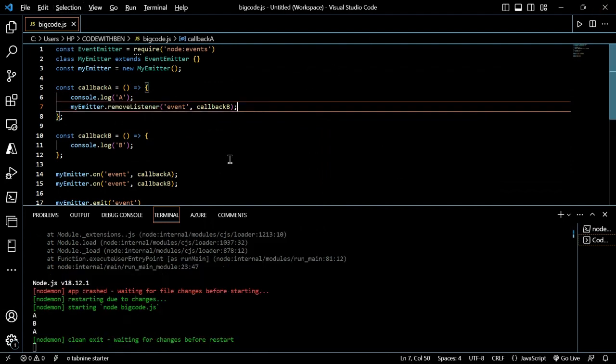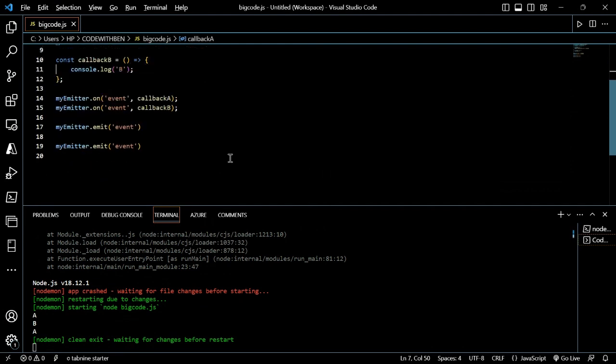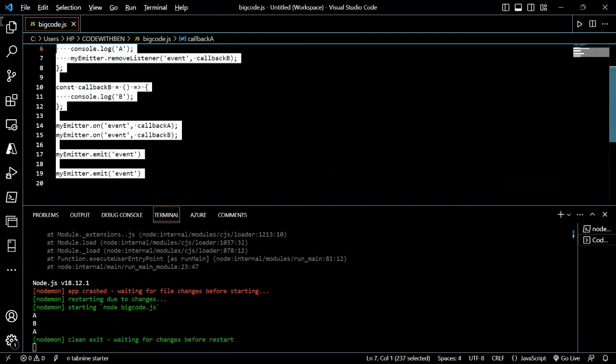But this is just to show you how events work in JavaScript and in Node.js. So aside from the event listener, we'll look at one more, then we can move on to the next discussion.